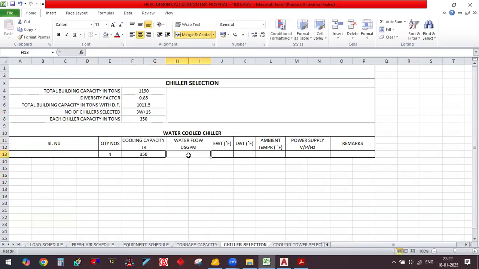Now water requirement is simple: multiply with 2.4. Now entering water temperature. What is the entering water temperature to the chiller? See, water is entering from the cooling tower, right? From the cooling tower, it is entering the chiller at 45 degrees Fahrenheit and leaving at 55 degrees Fahrenheit.